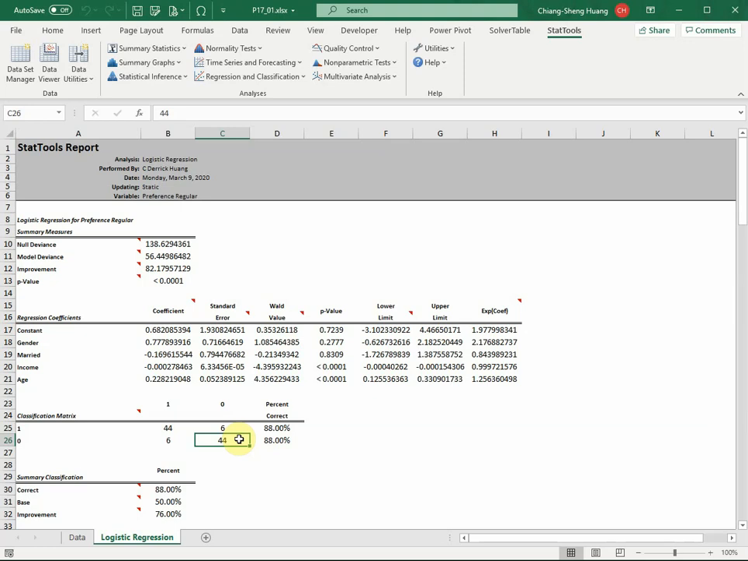But we're not doing that here. We just want to see the result. Take a look at the result a little bit. So the result actually looks not bad. The percentage correct is 88% for both the 1 and 0.